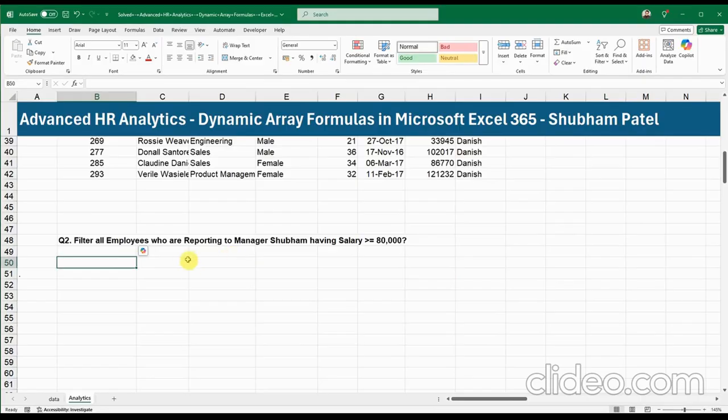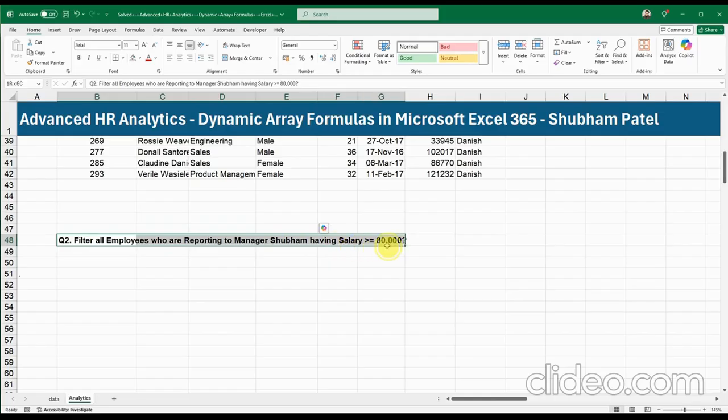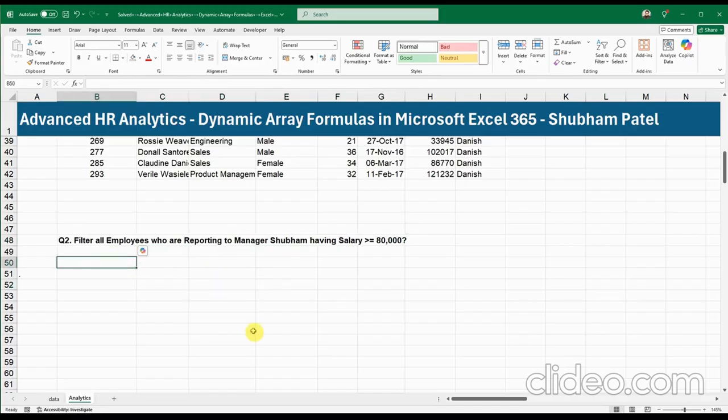Okay. Question number 2 is: filter all the employees who are reporting to manager Shubham having salary greater than or equal to 80,000. So now we are required to filter some records from the data, but based on two conditions. The first one is they are reporting to Shubham, and second is their salary should be greater than or equal to 80,000. Okay. So we will be learning how to define more than one criteria in a filter function.